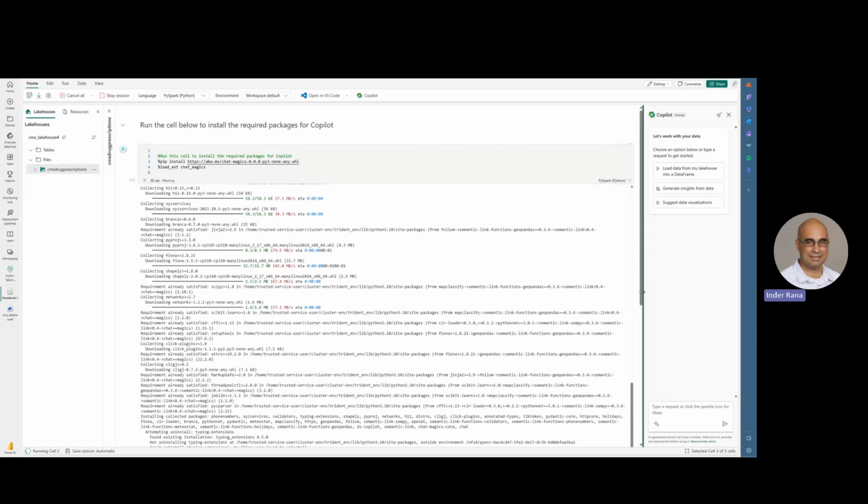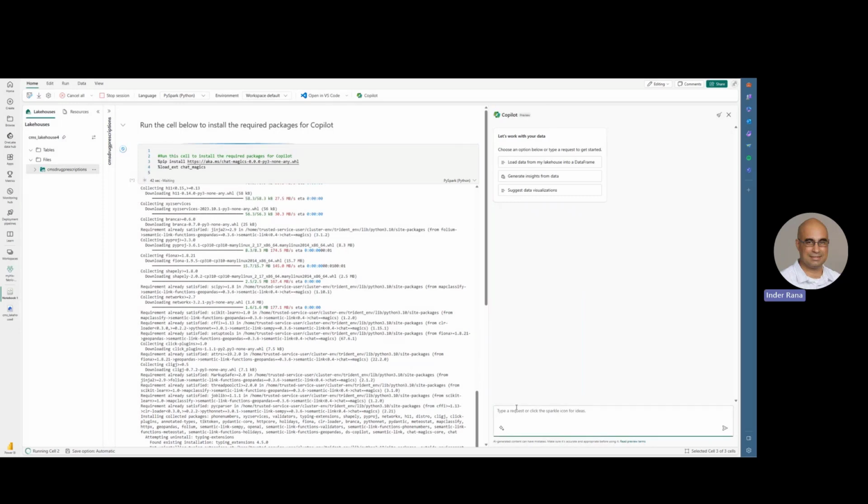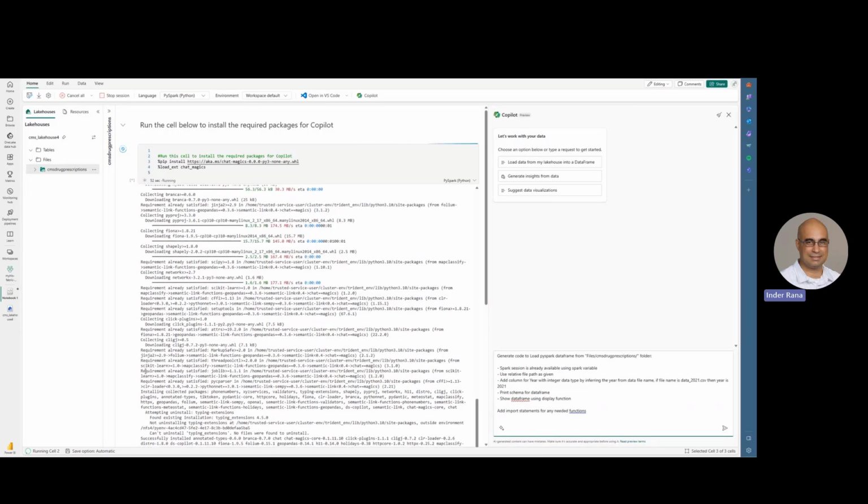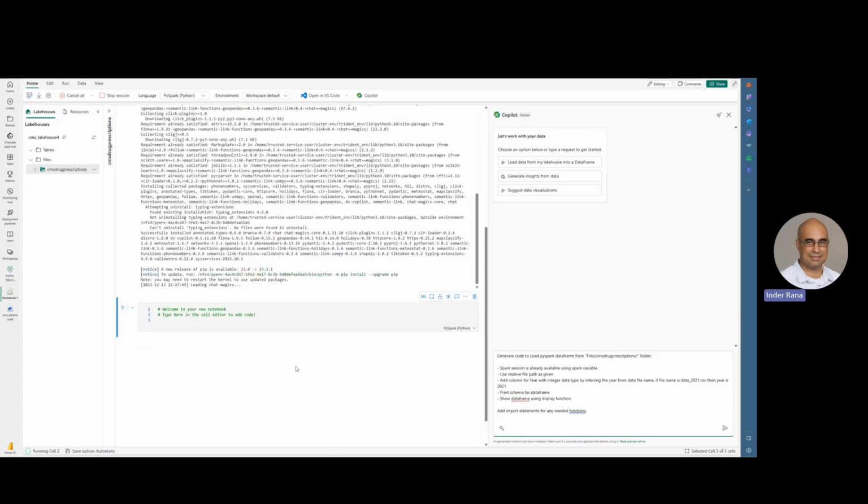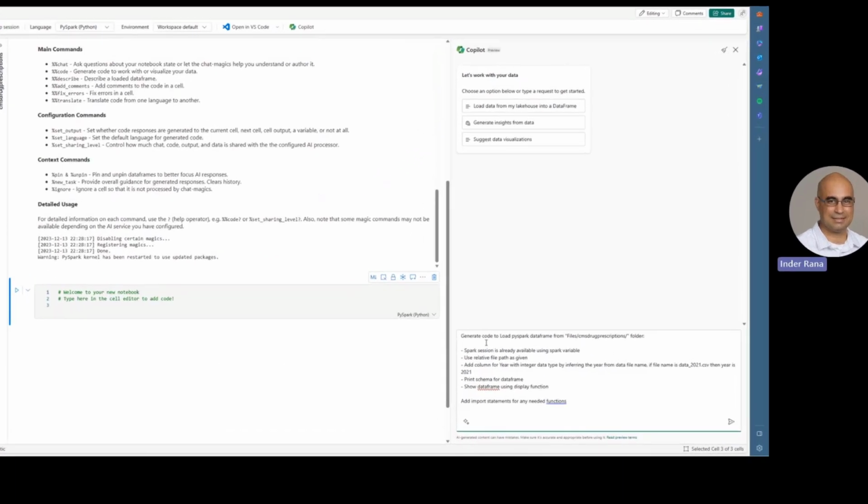So I will make this right panel, which is the Copilot window, a little bit bigger. And here are my instructions. So when you ask Copilot for help, you share instructions and it responds back. In this case, it'll be responding back with the Python code for Spark. It takes a few minutes to run this step, so I'll be explaining a few more details here.